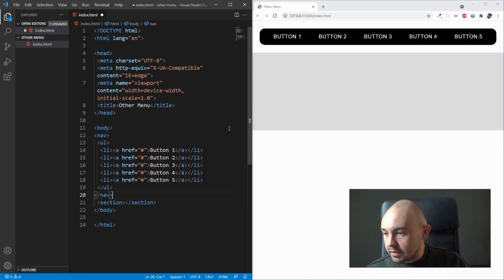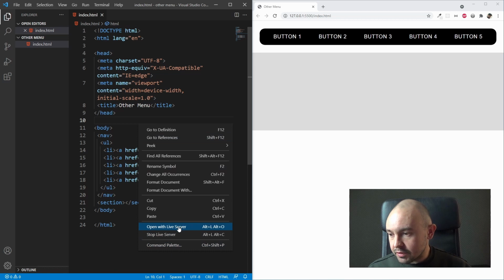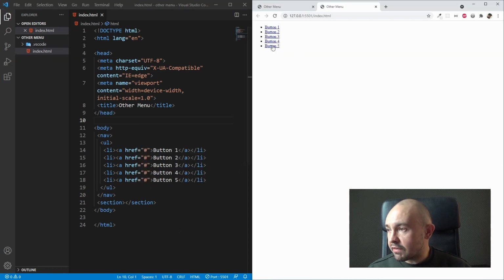Now let's save our file. Let's open our file with the live server. And this is the effect we are going to get. You can see that our elements are now placed one below each other. That's because the li tag as well as the ul tag are the block elements. It doesn't matter that our a tag is an inline element because it's nested in the block element, which is our list item. Now you can see those dots right here.